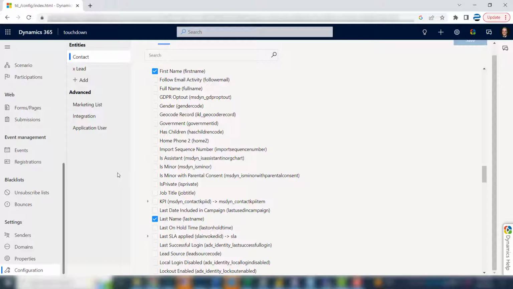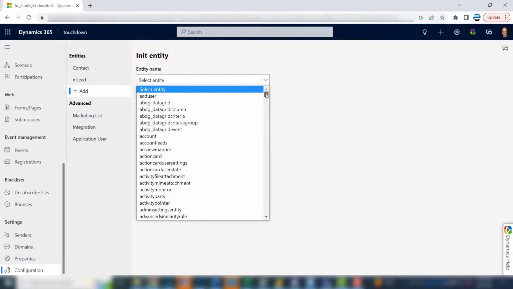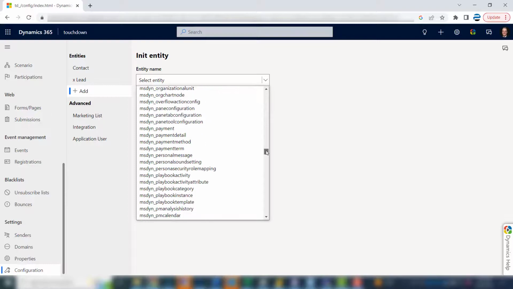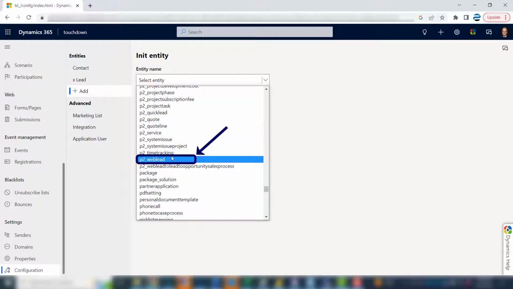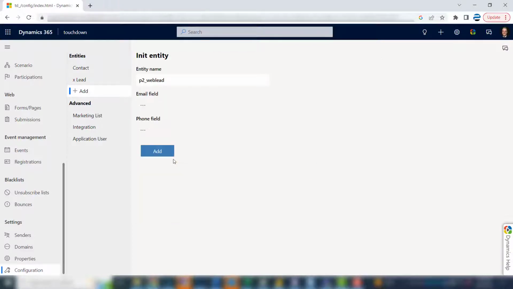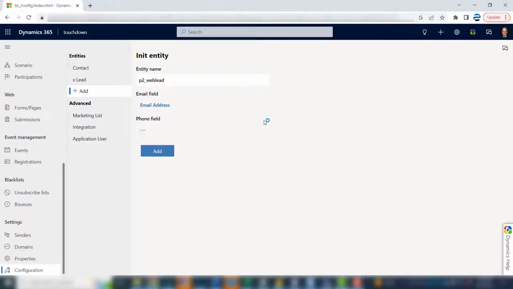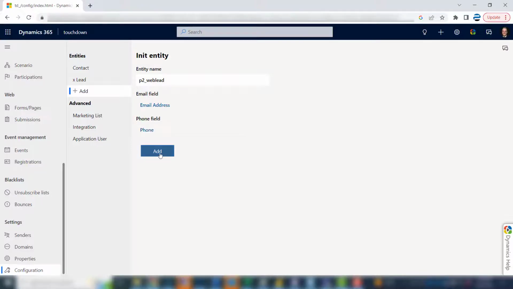So I'm going to add that to my list of entities. To do that, simply click Add. Select the entity name, and this is not the friendly name, but the technical name, so ours all begin with P2, web lead. Which email field do we want? So you definitely need an email field in the custom entity, and then we need a phone field as well, and we have those. And then just click Add.